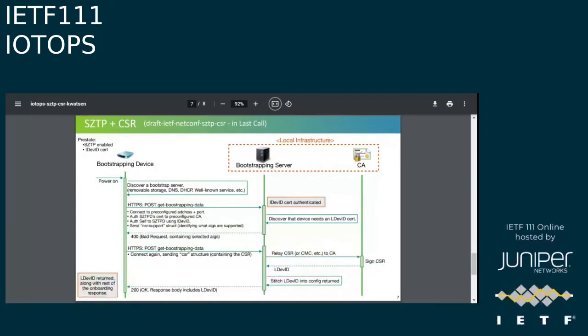Okay, so here's an eye chart, but essentially the power on the device first discovers a bootstrapping server on the network. However that might be, it could be layer two, layer three, removable storage device, DNS, DHCP, well-known service, or anything else. RFC 8572 does not limit the kinds of transports or discovery mechanisms that could be used. Four such mechanisms were scoped out in that RFC.